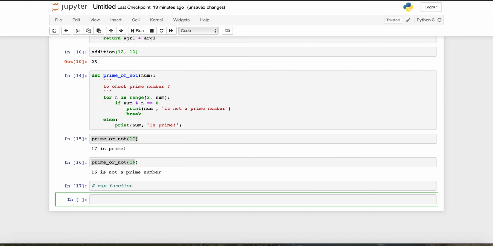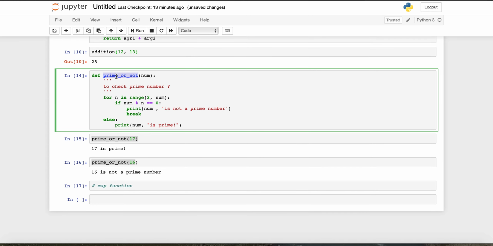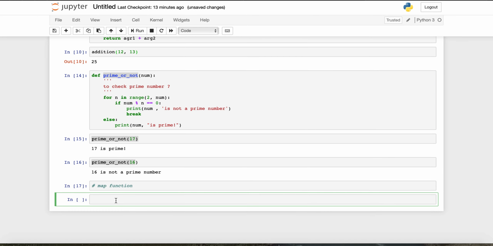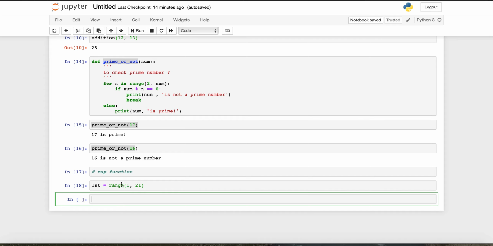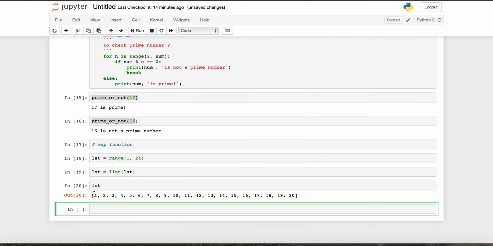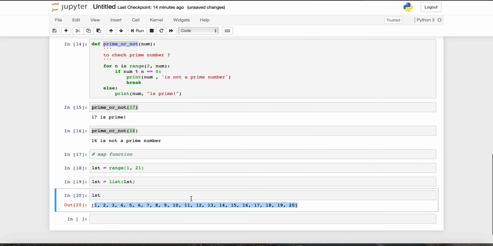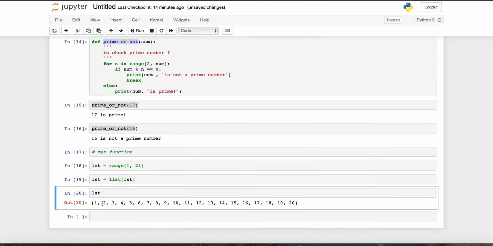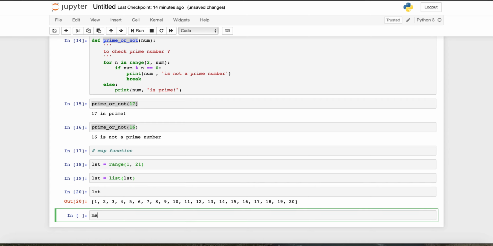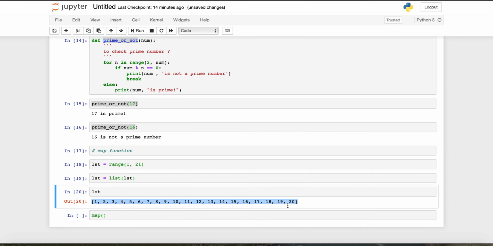So let's take the example of prime or not. I have a list, formed using the range operator, from range 1 to 21. You can also convert it into a list, and I print it. So these are the numbers, and for each one of these numbers I want to check whether it is prime or not. So I use map, doing a mapping between the iterable object and the function.